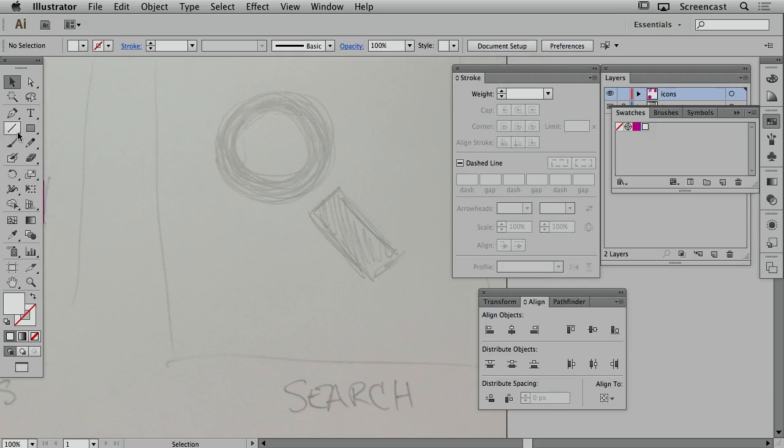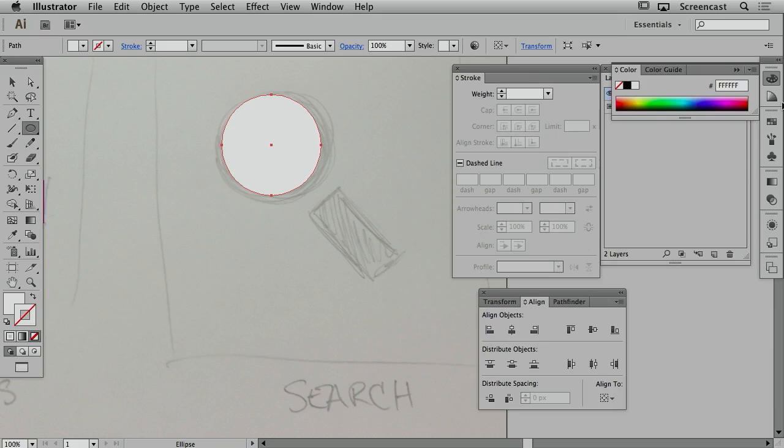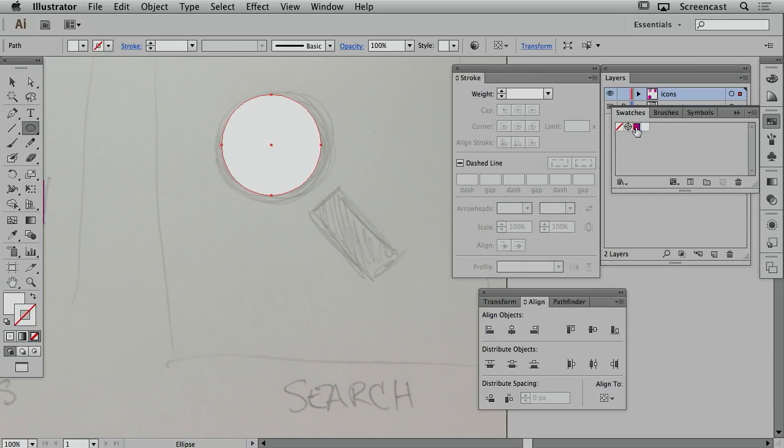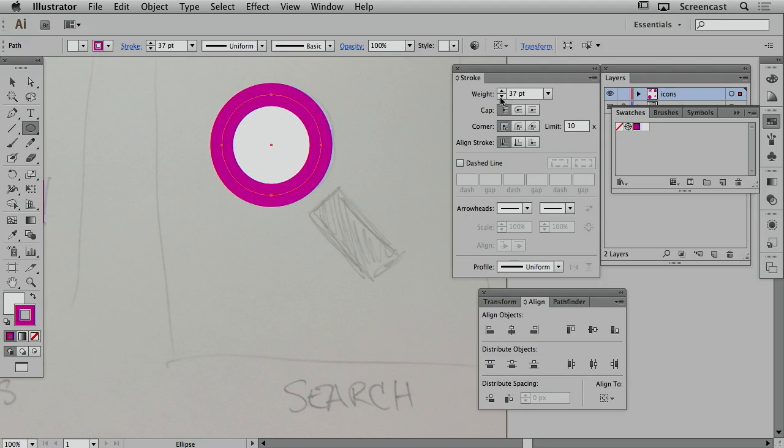And last we have our search icon. So again, grab the ellipse tool, and we'll keep the white fill, and for the stroke, we'll use the pink. And let's bump up the weight on that to 36. And grab the rectangle tool.